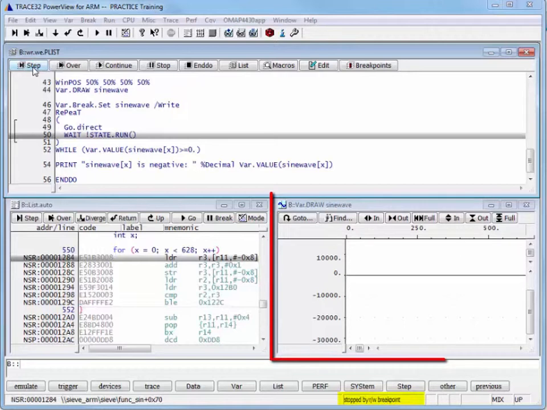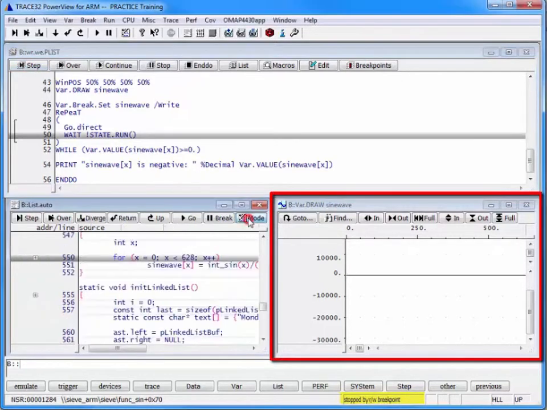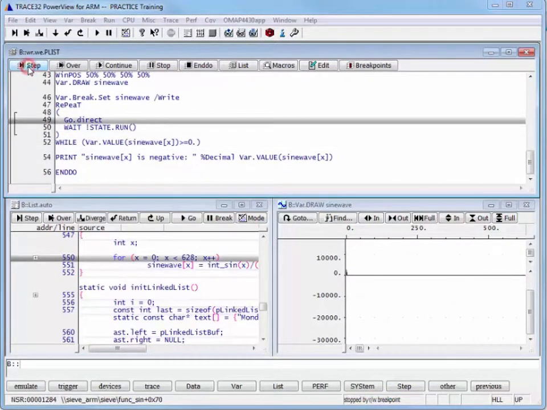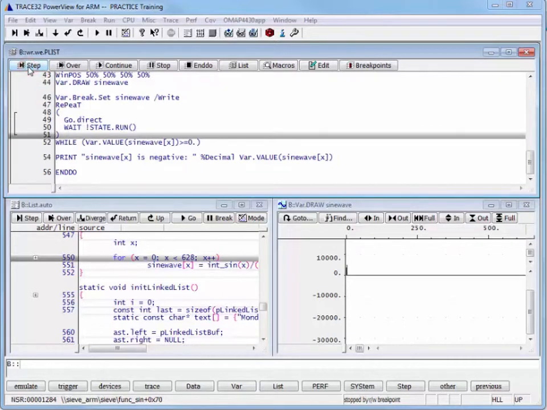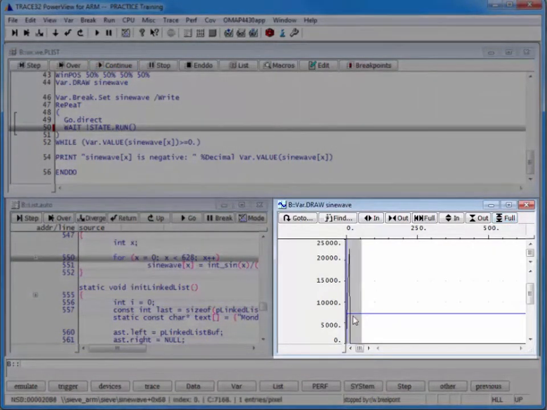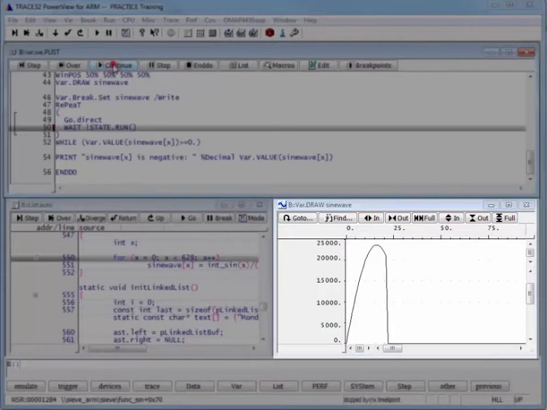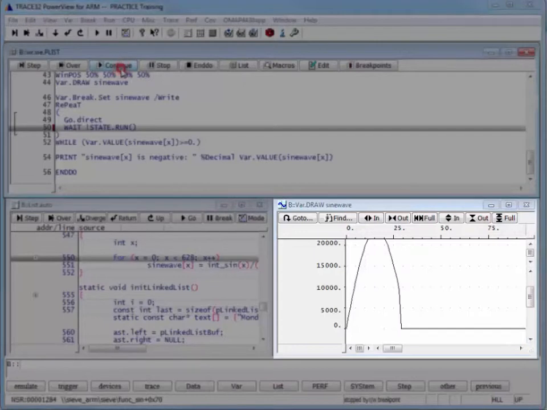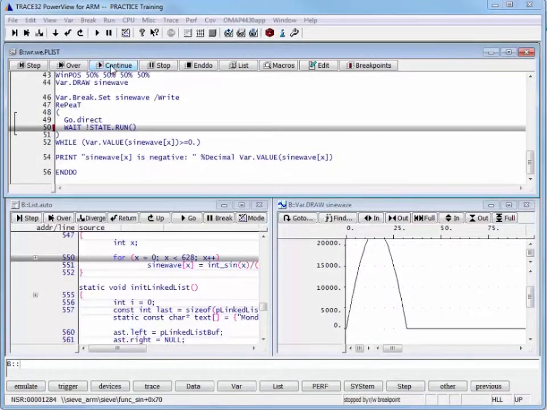The values will be displayed graphically in this window. As often as you click on step, you can see in the graphic how the values are shown in the Var.Draw window. Instead of clicking on the step button repeatedly, you can create a breakpoint somewhere inside the loop and hit continue. You can look at the full diagram if you click on the full button. I am expecting a negative value, so when we reach one, the loop ends.